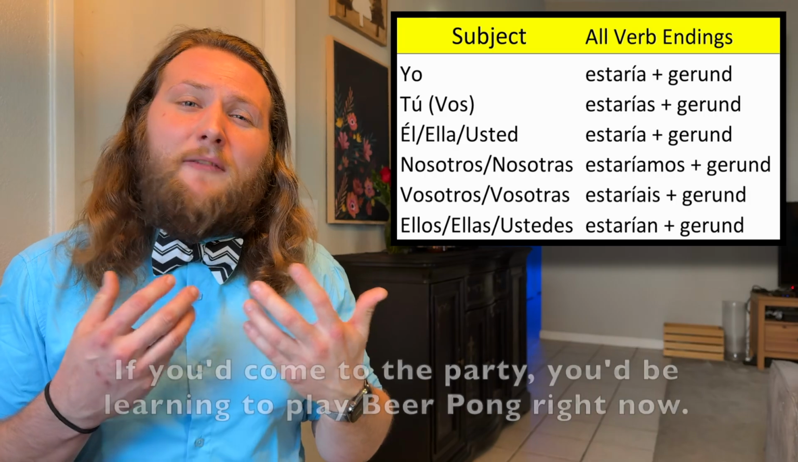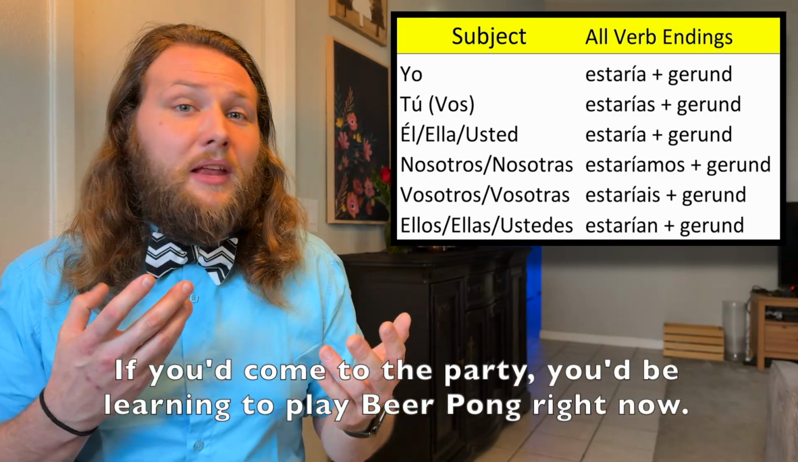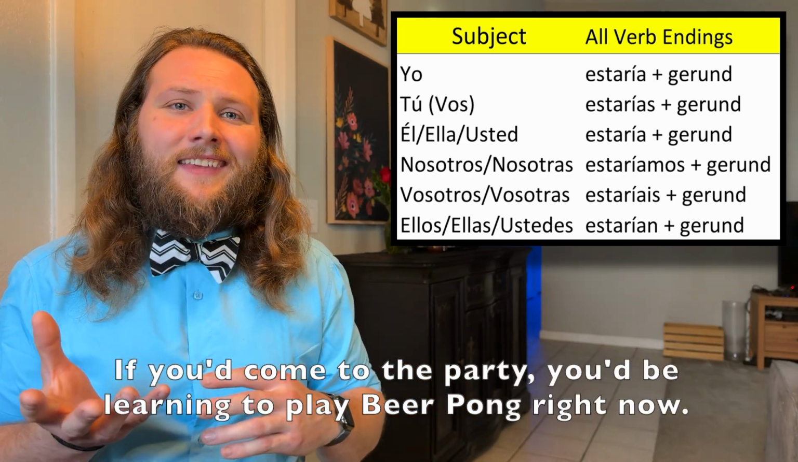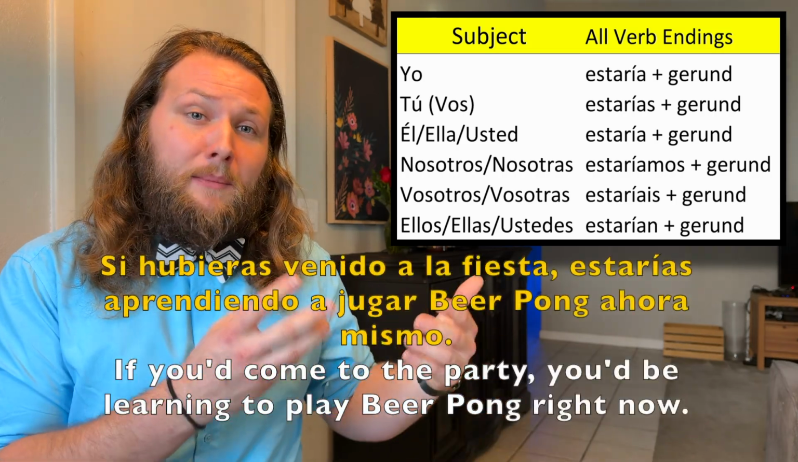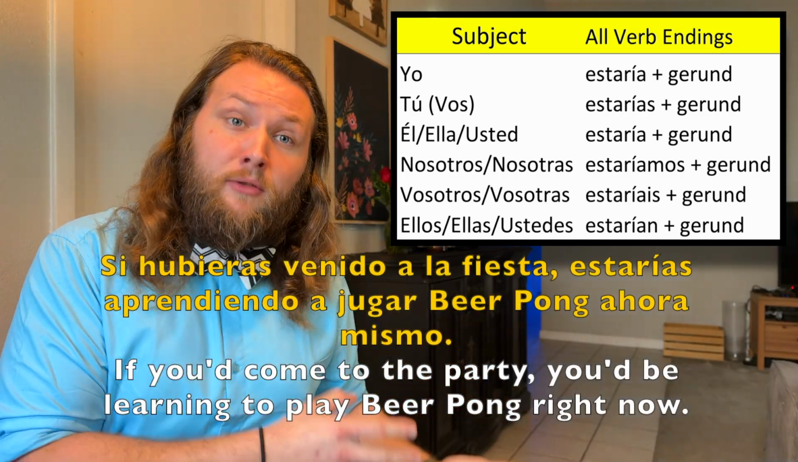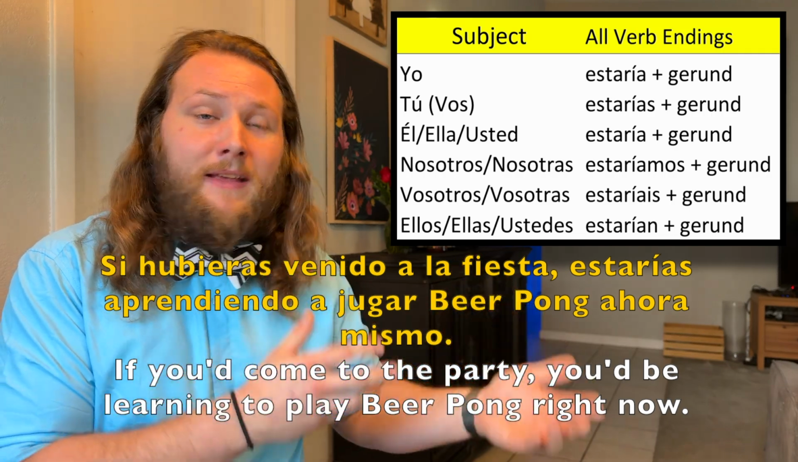So to say, if you had come to the party, you'd be learning to play beer pong right now. That translates to, si hubieras venido a la fiesta, estarías aprendiendo a jugar beer pong ahora mismo.